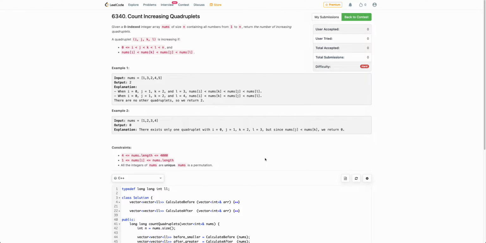Hello everyone, welcome back. In this video, we'll be discussing the last problem of today's weekly contest, count increasing quadruplets. The problem states that you are given an array nums and you need to return the number of increasing quadruplets. Now, what is a quadruplet? What is an increasing quadruplet?